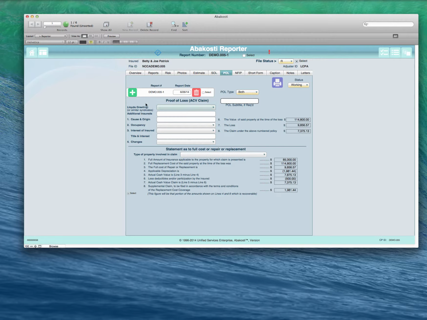This is for if you have a Lloyd's or other syndicated proof of loss, you can enter this information here. It's editable, and you can also enter it on a one-time basis by selecting other. Additional insureds, if it applies. In this case, cause and origin is wind.